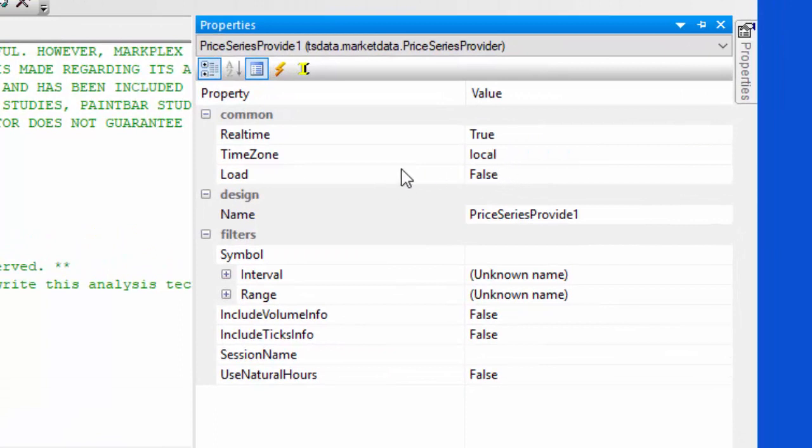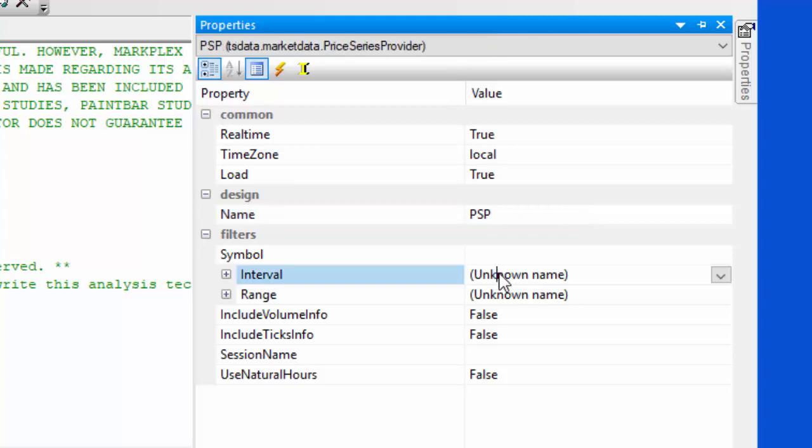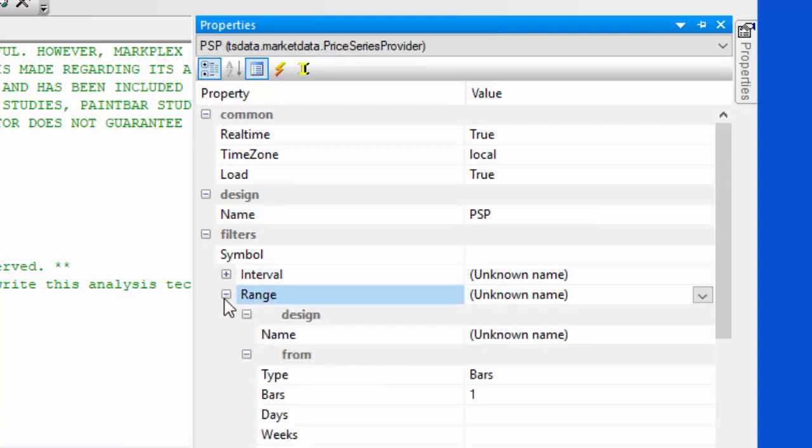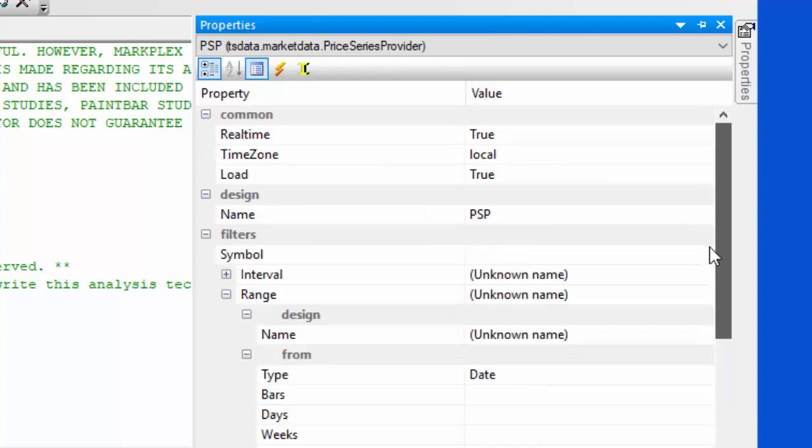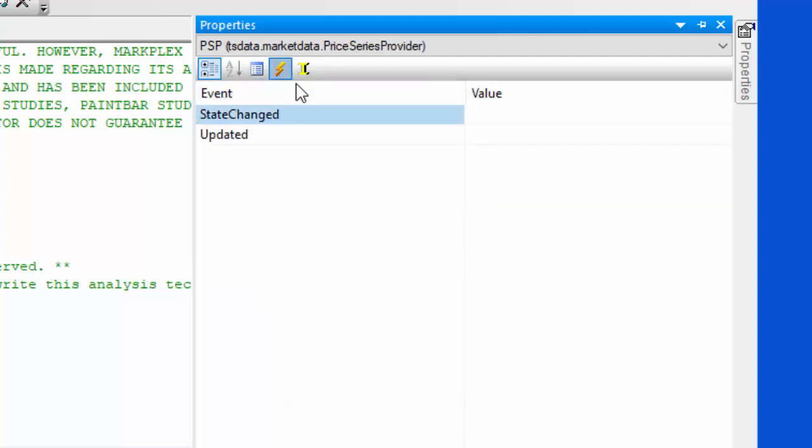Real time, time zone, we're going to be changing in the code in the program. We want this to load. We're going to change the name to PSP. Interval can just stay as standard. The range, we want that based on the first date, so what we could do is just put in a dummy date like so. And then one thing we do need is an update event.